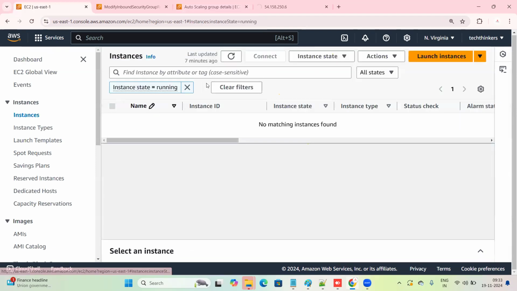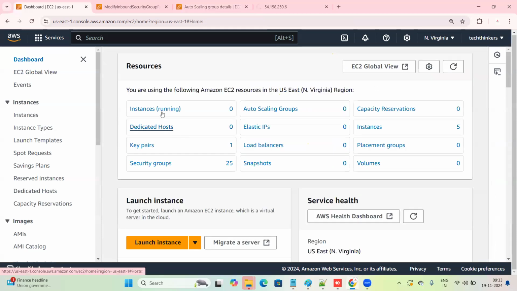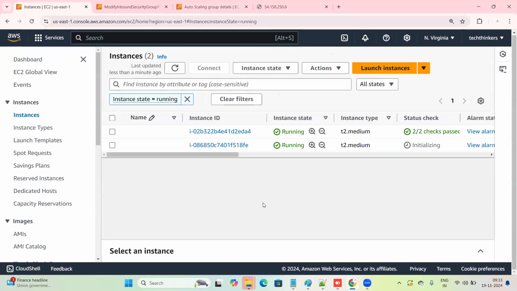You can see here, earlier we deleted one machine. Let's see how many are up and running now. Earlier I deleted one, so we should have only one instance up and running for now. But again, I'm able to see two instances. Even if instances are deleted, two instances will come back and run.